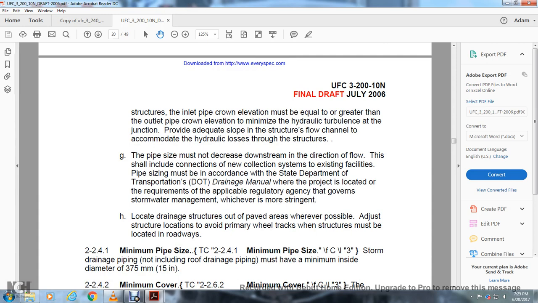This shall include the connection of the new collection system with existing facilities. Pipe size must be in accordance with the State Department of Transportation Drainage Manual, or with the requirements of the applicable regulatory agency for government stormwater management, whichever is more stringent. Locate drainage structures out of the paved area where possible. Adjust the structure location to avoid the primary wheel paths when structures must be located in roadways.